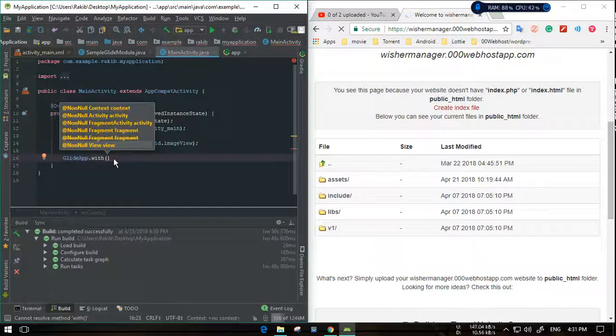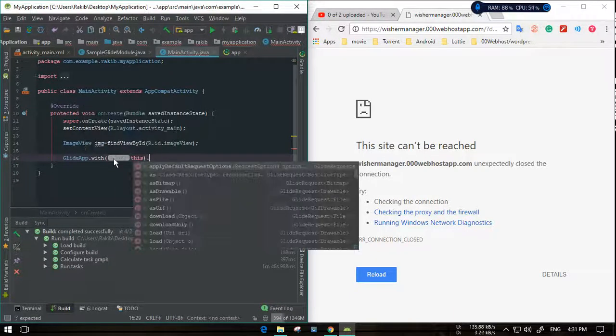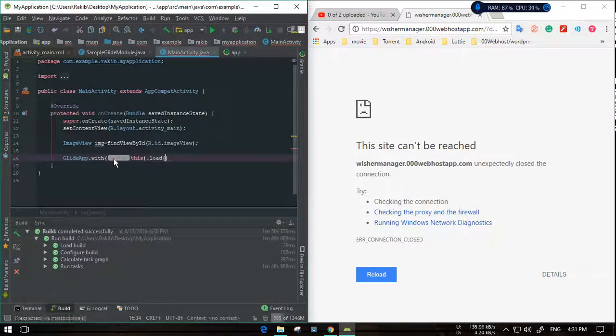Now I need the view. For this I can use this, or if you create the context, you can use the context right there. And then you need to load now. Now you need the URL, and that's why I was looking for the URL, but there is some reason why my URL is not working.